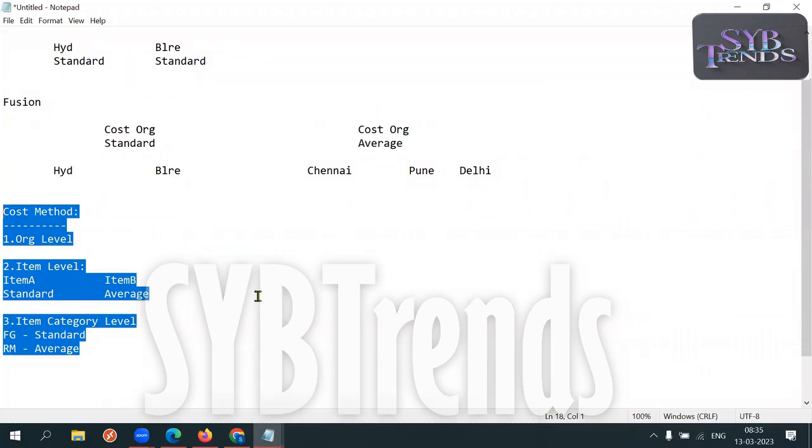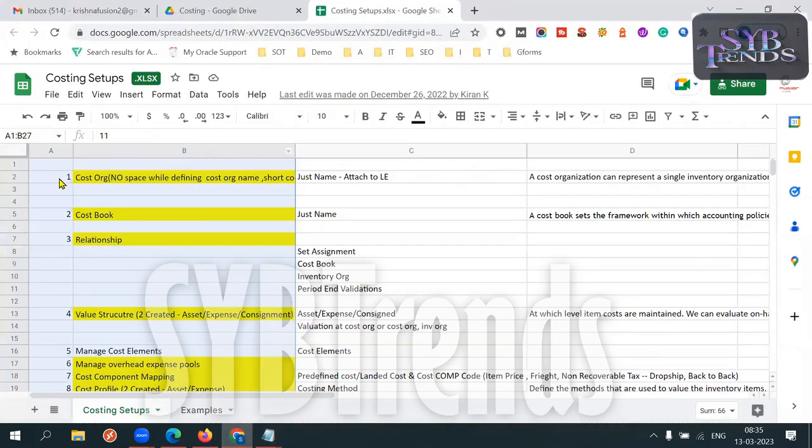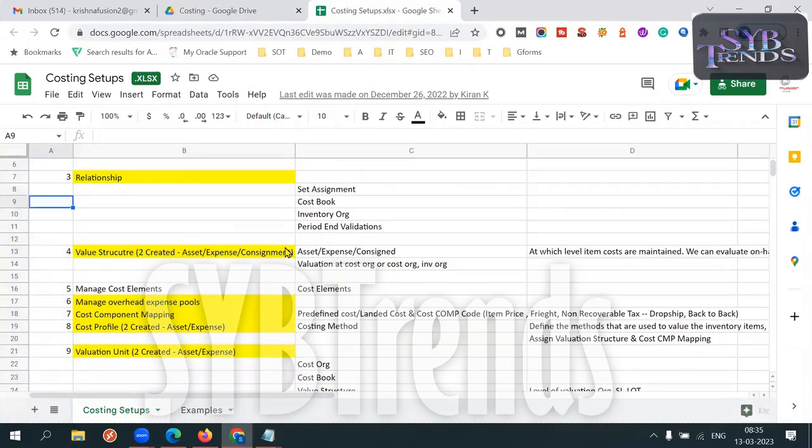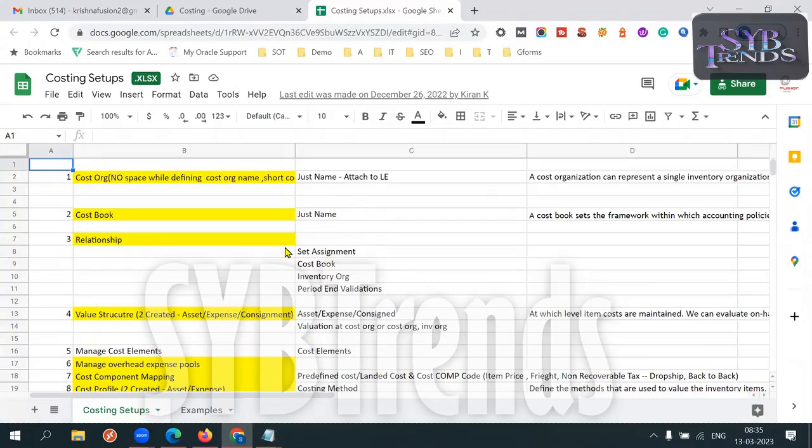So we will do the configurations. These 11 configurations we will do one by one from tomorrow onwards. After doing these configurations, then I will load the cost for the items. Whatever the items that we have transacted, for all those items, we will load the cost.